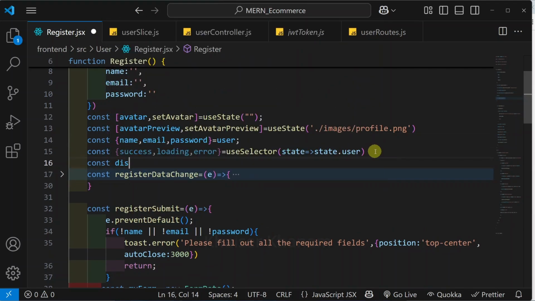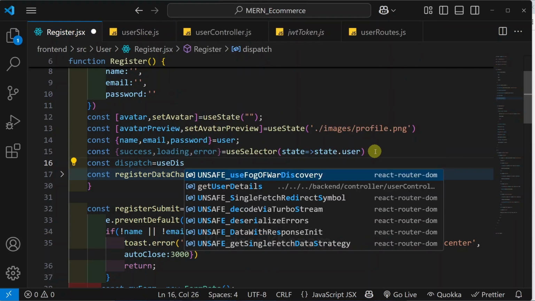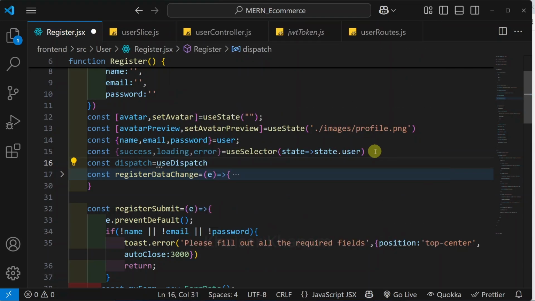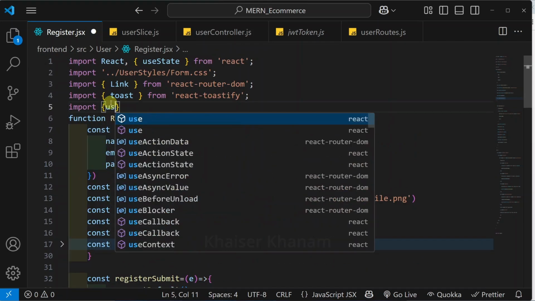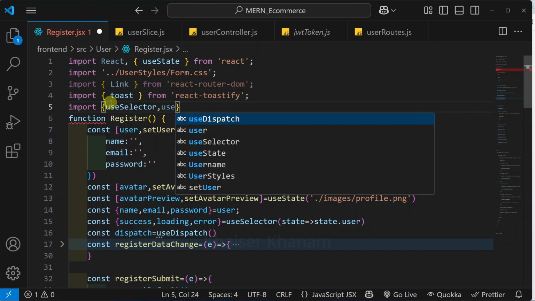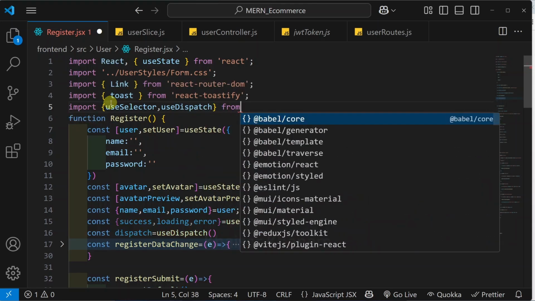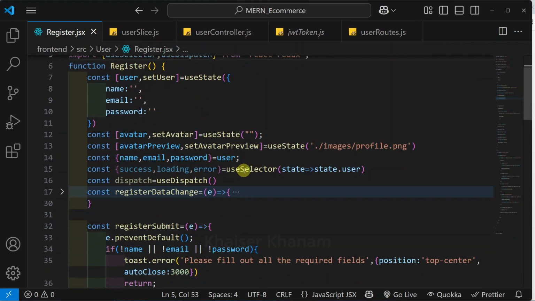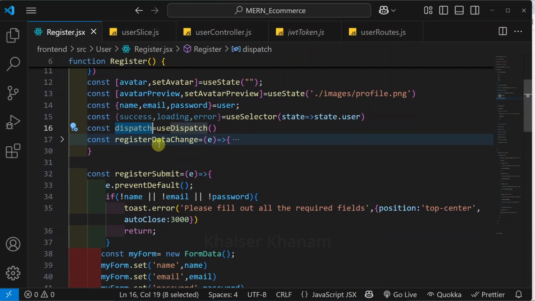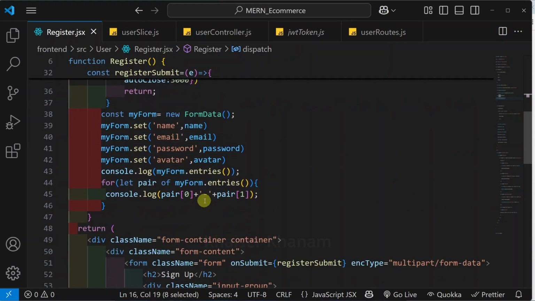Below this, I will create one variable, dispatch, and assign the value useDispatch. Both these hooks, useSelector as well as useDispatch, we have to import from React-Redux. Sometimes if you're not getting a suggestion, just import it manually. Using useSelector we are accessing the user state, and using useDispatch we are getting a reference to dispatch.